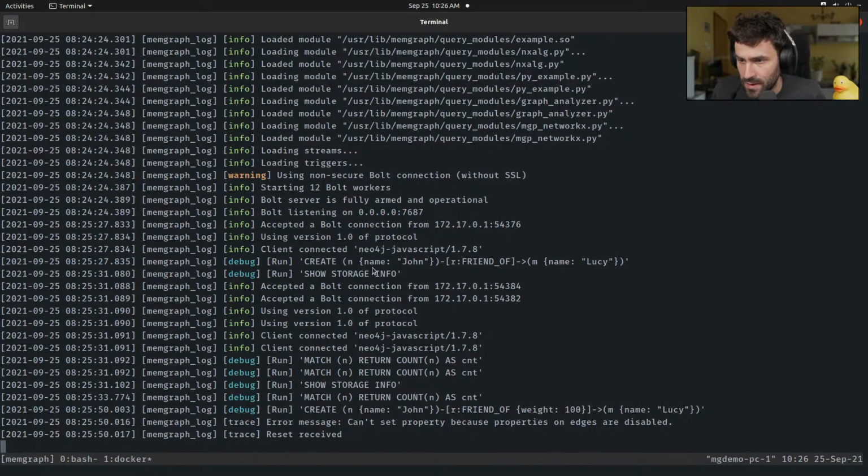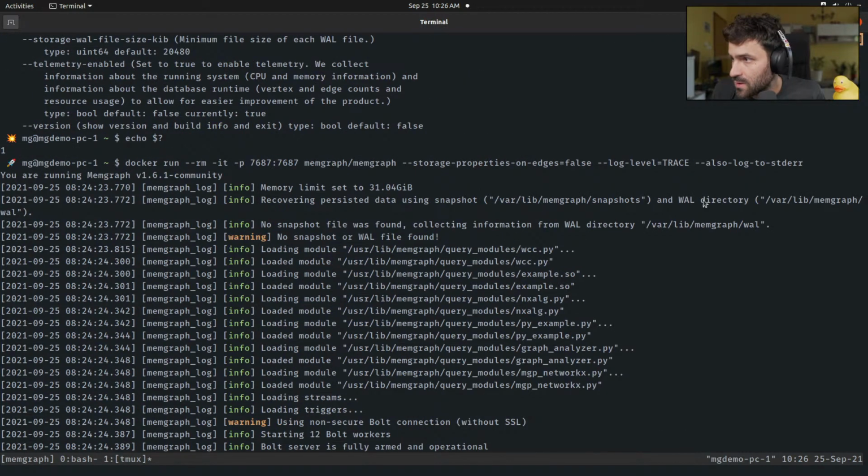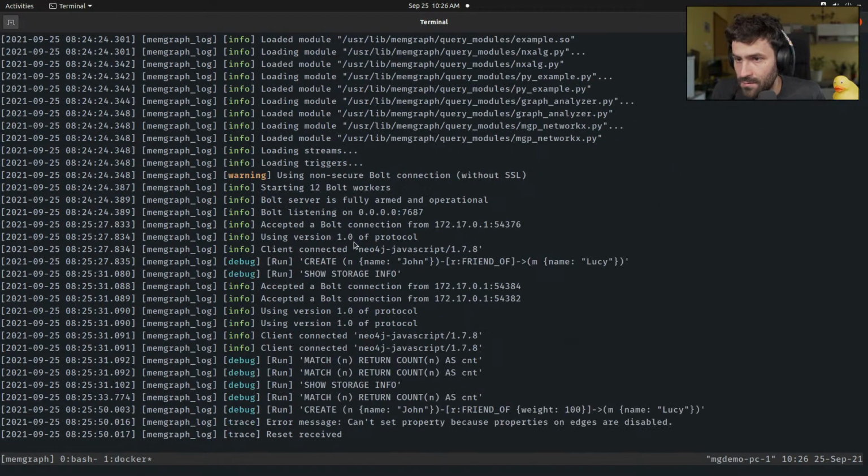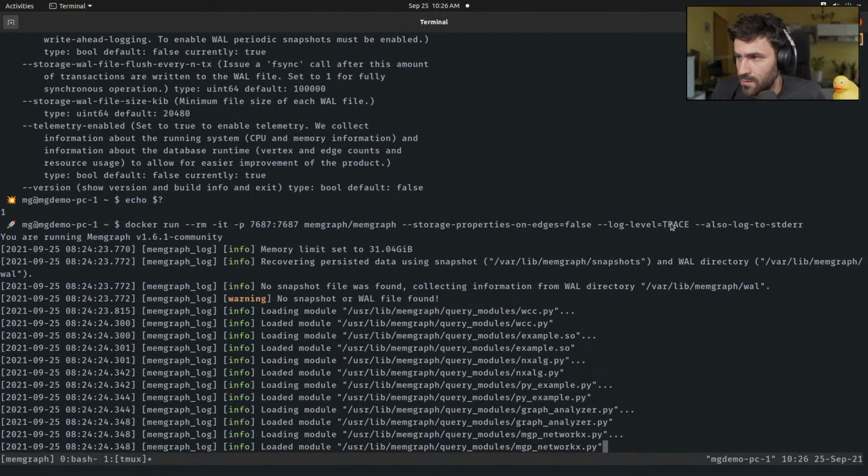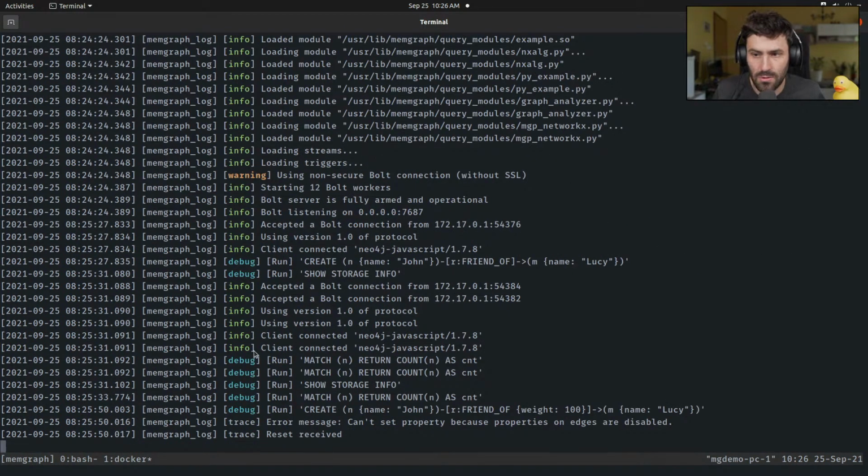And here, let's go back here. Since we put log level to trace, we can also see debug stuff here. When you put a log level to trace, you will basically see all the log levels. It shows all the log levels above. So trace, debug, info, warning, and error.